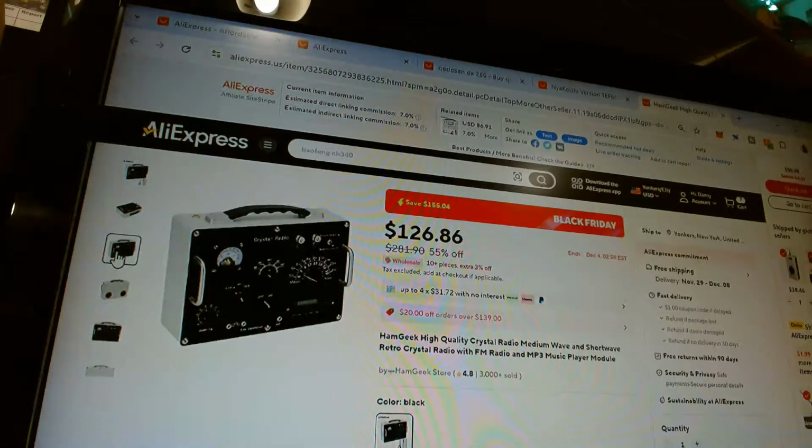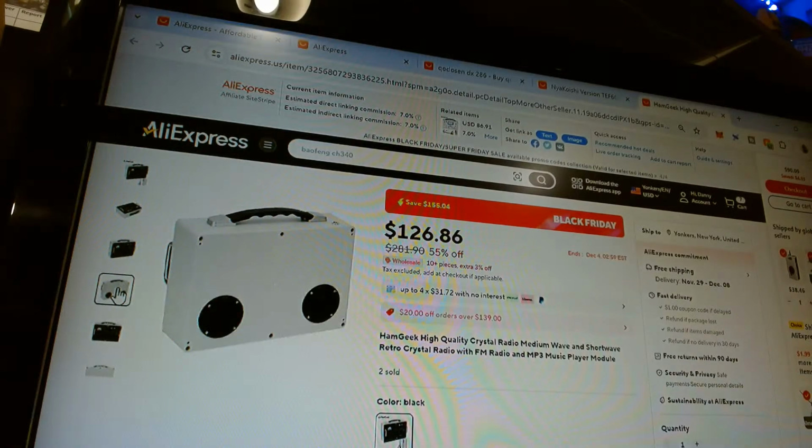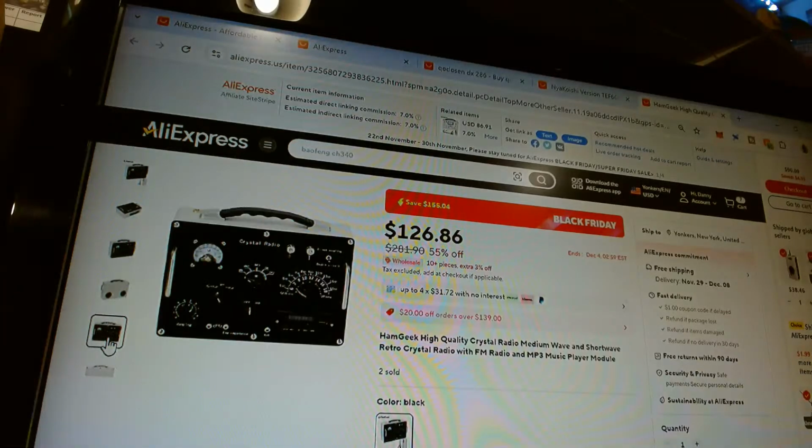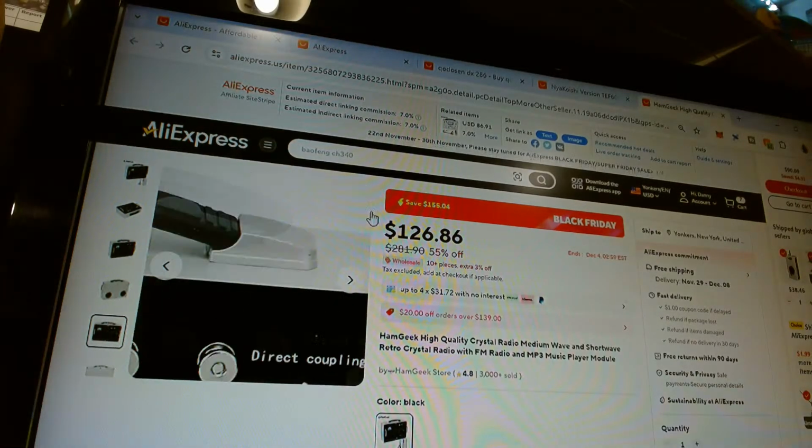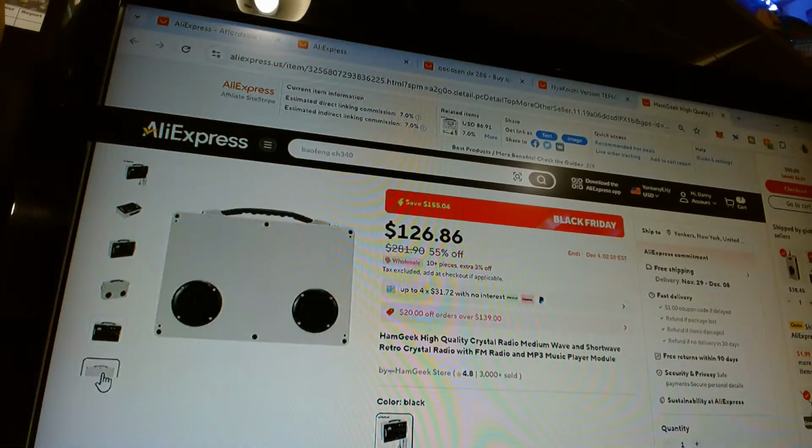So it looks like that. It looks interesting though. It does look very interesting, I have to say that. You got the speakers. It looks like that. That's the front of it, and then that's the back of it.